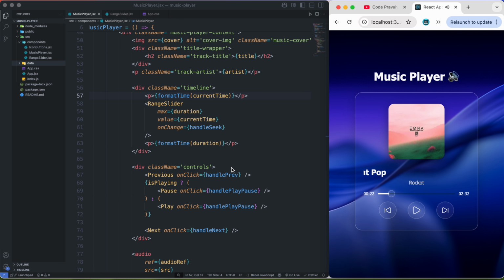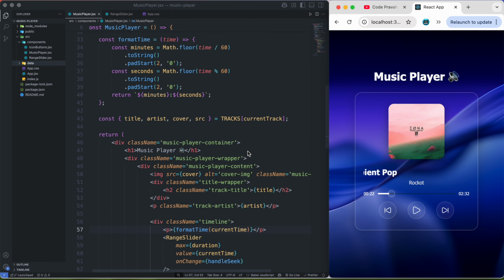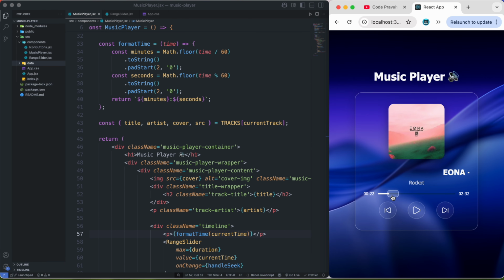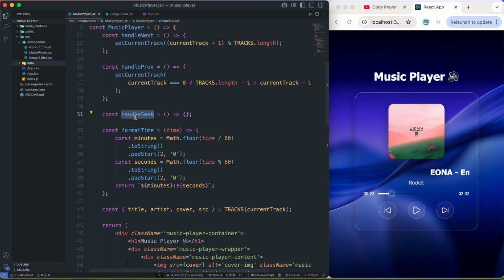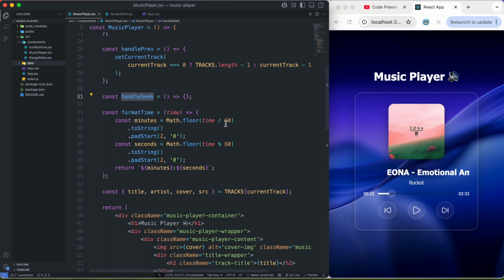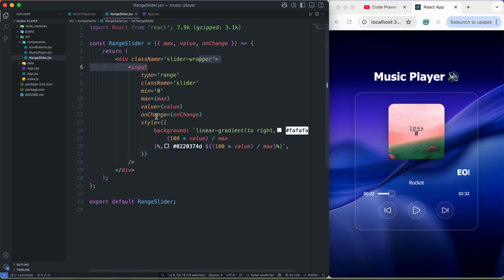Let's stop it for now and let's work on the seek functionality, because if I move it somewhere else, it's not working, because now this range slider is a controlled component and we can only change its value by using the state which is current time. So let's work on this handleSeek function which we are passing into this range slider, and the range slider is calling whenever any change is being detected.